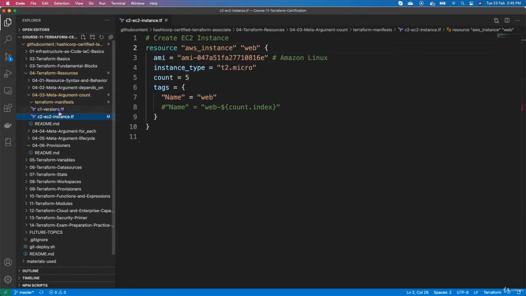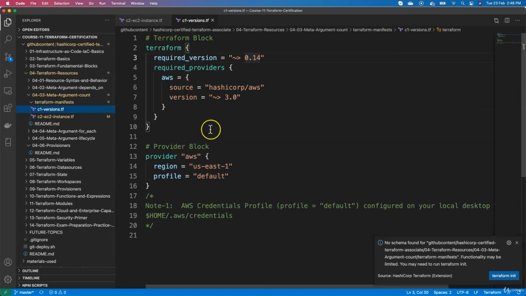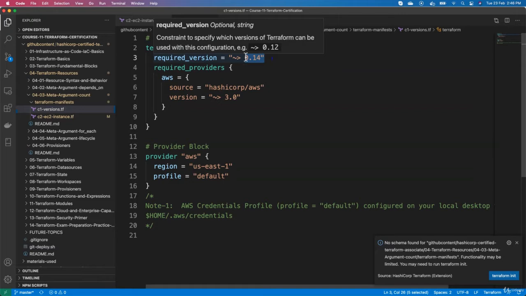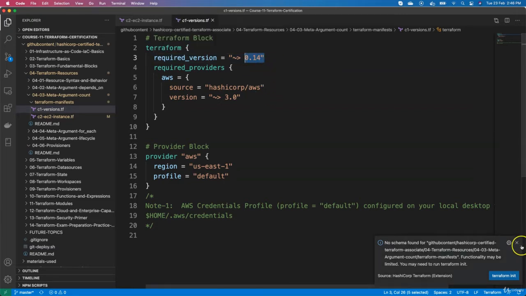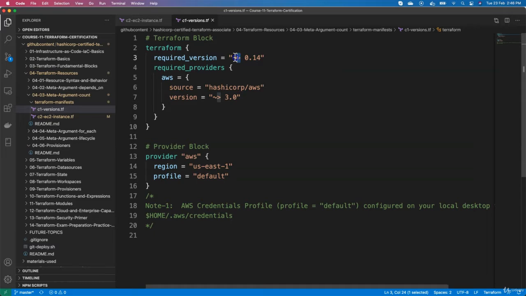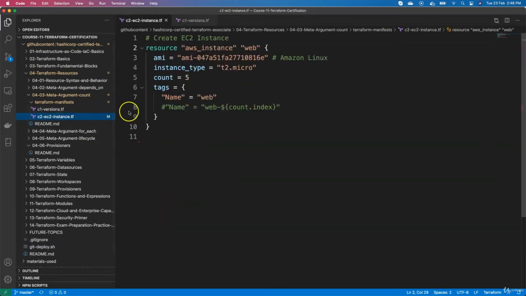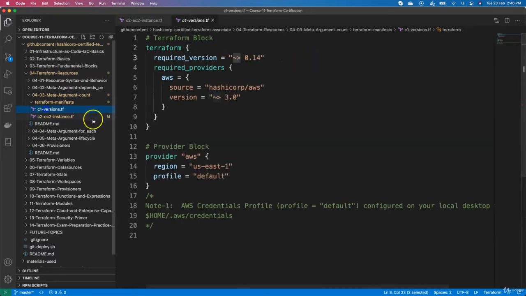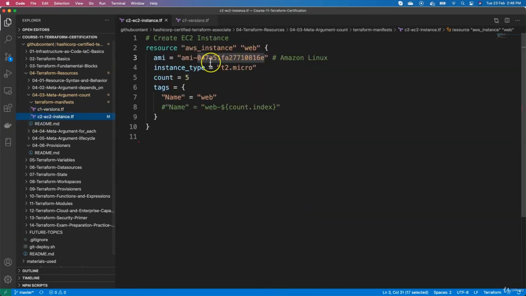So before that, if you see c1-versions.tf, it is a standard one. I'm just using 0.14 here so that this template will work if it is in 0.15 also, because tilde and greater than is the version constraint here. And c2-ec2-instance.tf: here the resource is aws_instance and the local name is web, with the AMI of Amazon Linux in the US East 1 region, whatever is available as of today, and instance type is t2.micro, and I have provided the tag name as web.